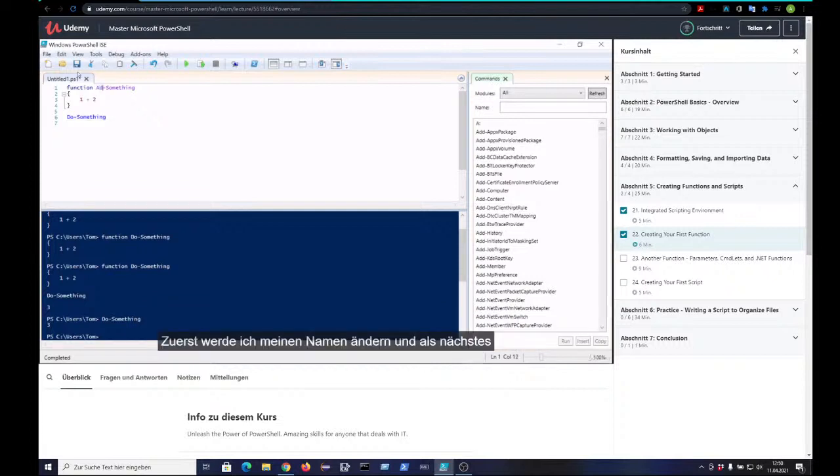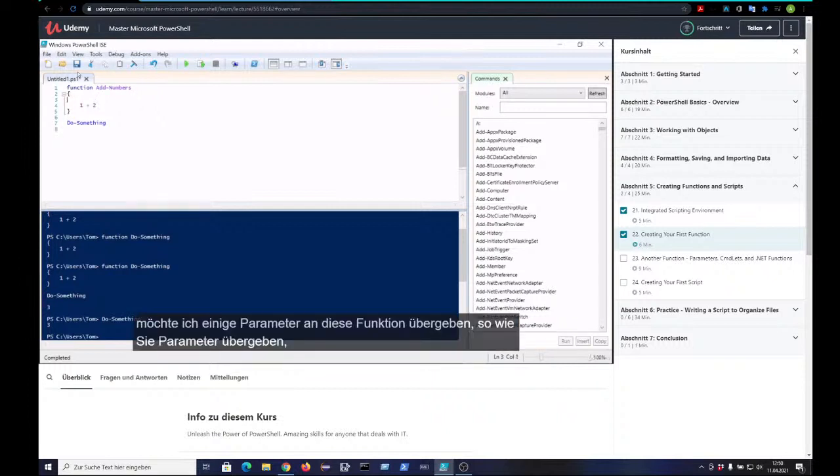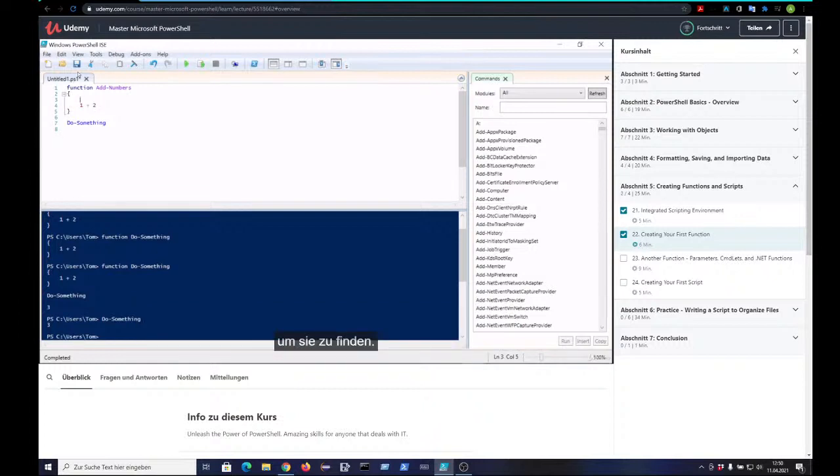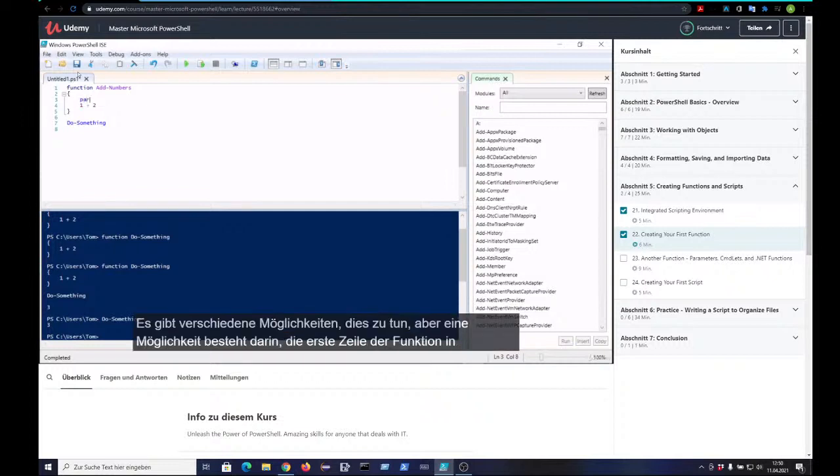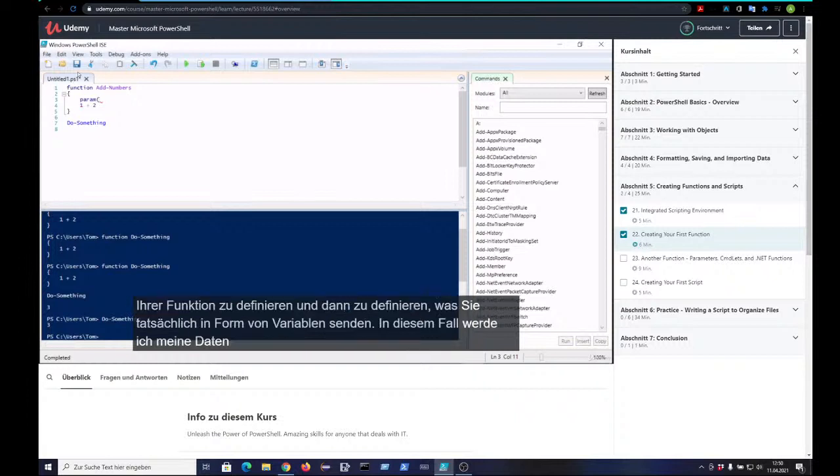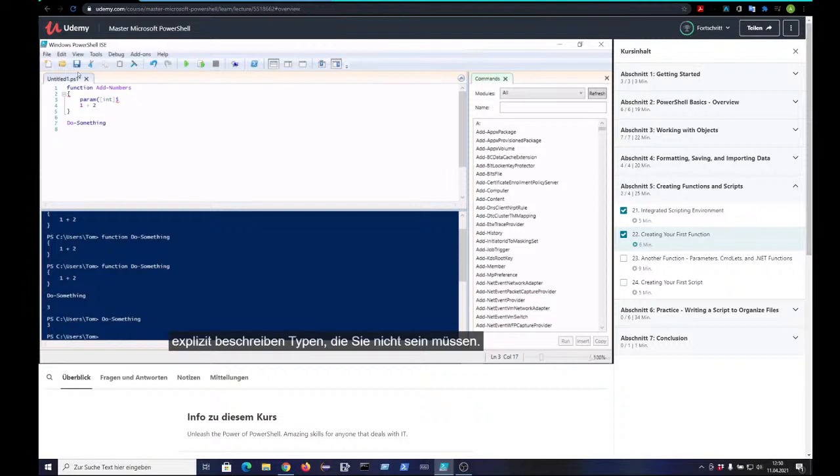First thing I'm going to do is change my name. And then the next thing we'll want to do is pass some parameters to this function. There are different ways to define them, but one way is simply saying param as the first line inside your function, and then defining what you're sending over in the form of variables. In this case, I'm going to be explicit about my data types. You don't have to be. This will require that it's an integer, though. And we'll say num1, and then comma separate it, and say num2.